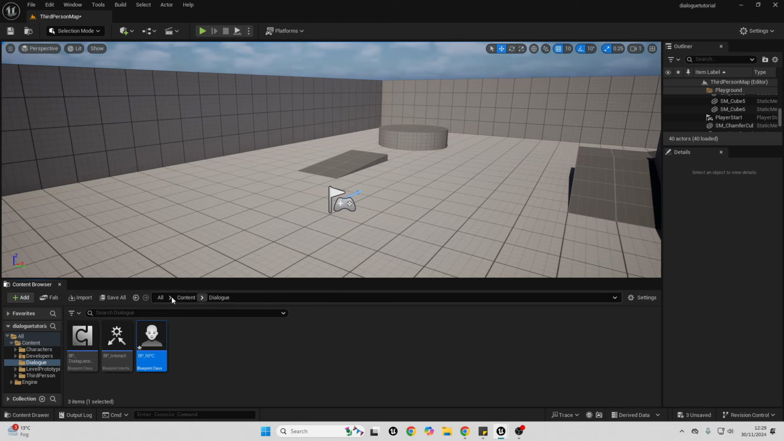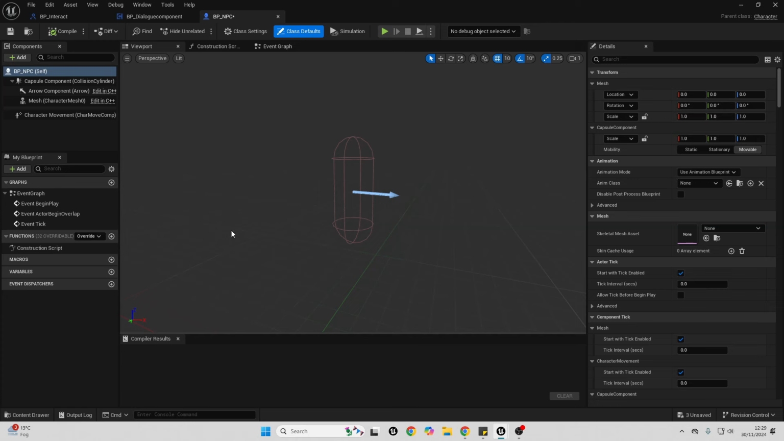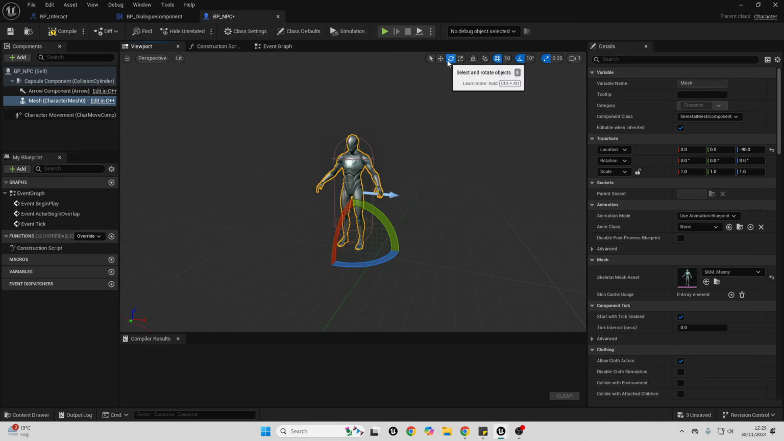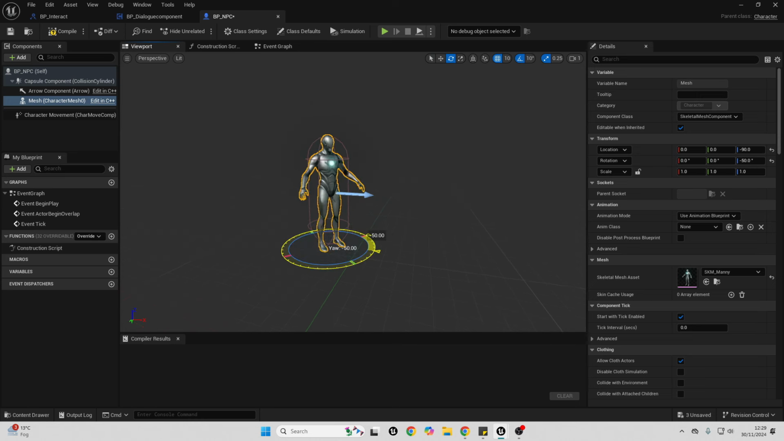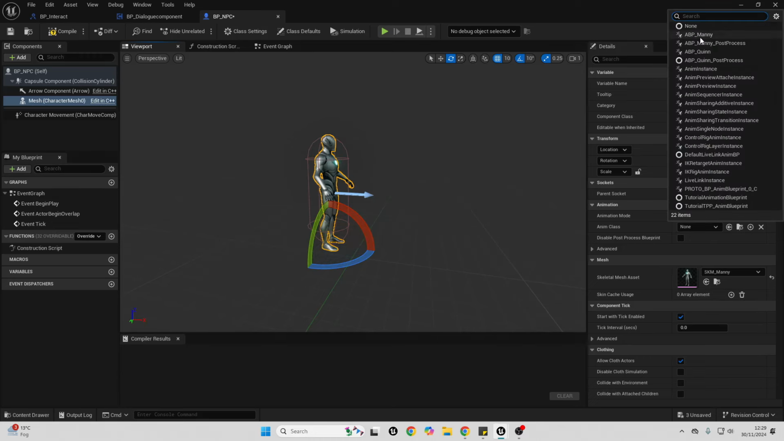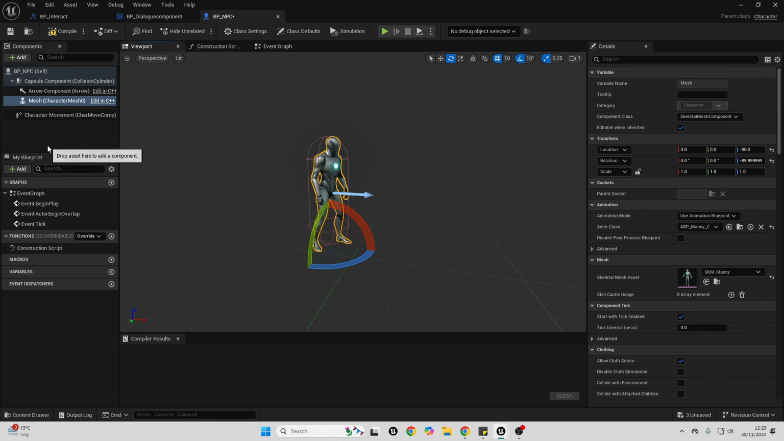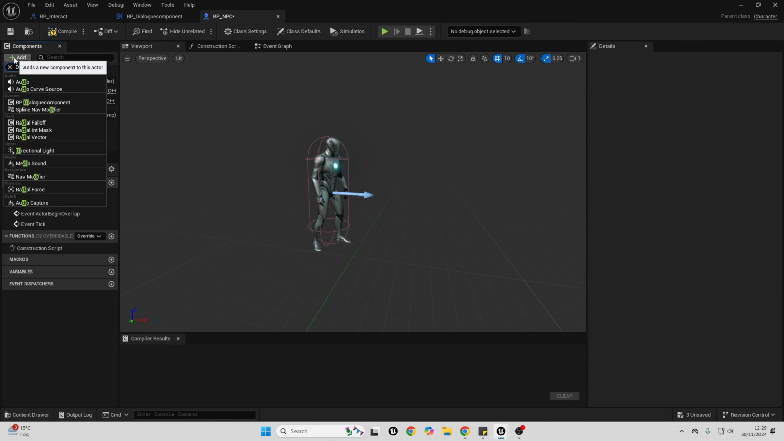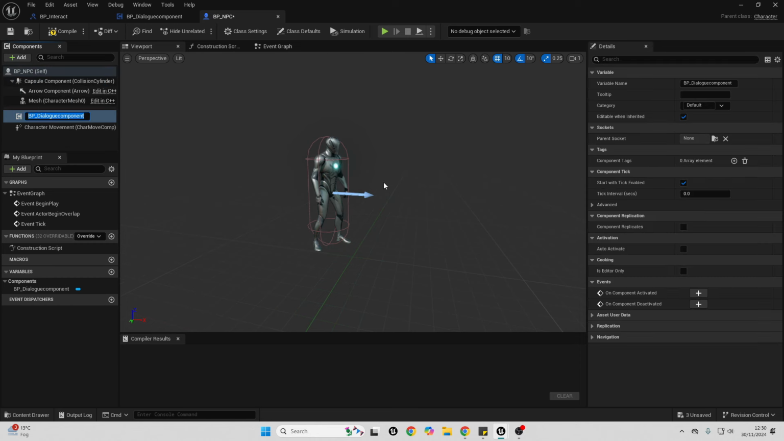Open them up, go over to mesh and just select the SK_Many, move them down, and then if we just go over here, select and rotate objects, and just rotate it so it's facing the arrow. I'm just going to make it so he has the AB_Many animation blueprint. Next, if I just go over to components and go add, I'm going to look for my dialogue component, and then we can just compile this.